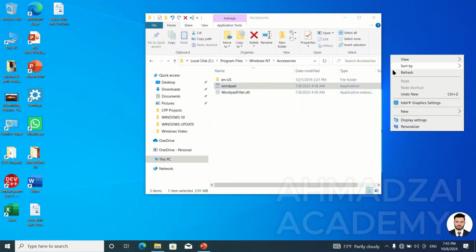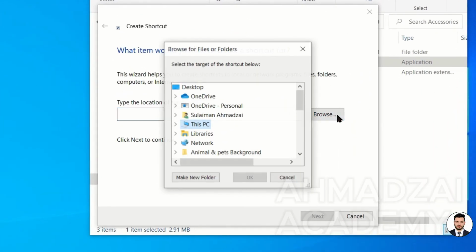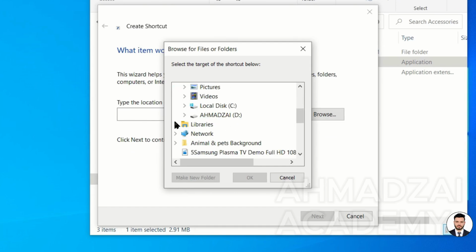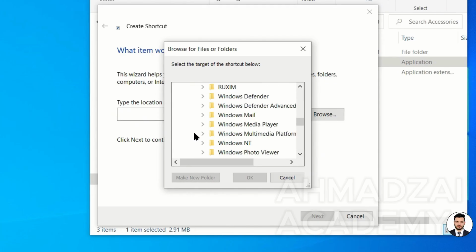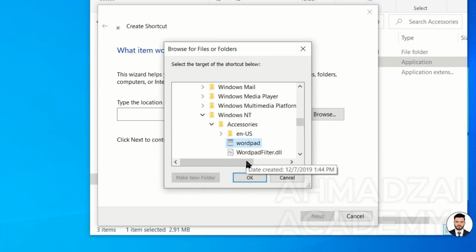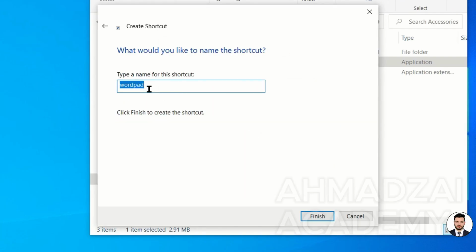If we use the shortcut method, we can say there's a shortcut available to us. For example, we go to Browse. We say Disk Space and Local Drive C. Program Files, Windows NT, Accessories. The WordPad program on the desktop. We want the WordPad program, or maybe with a different name.